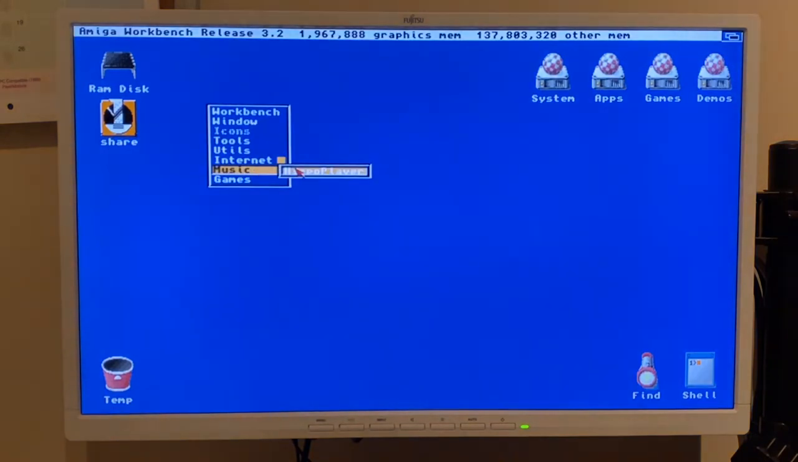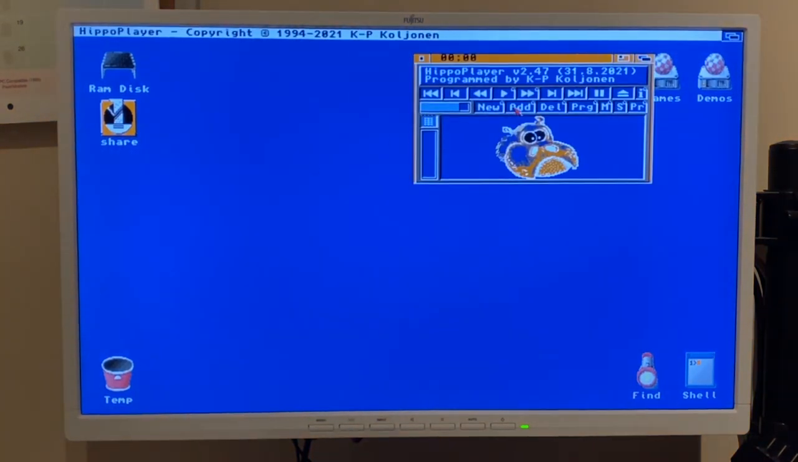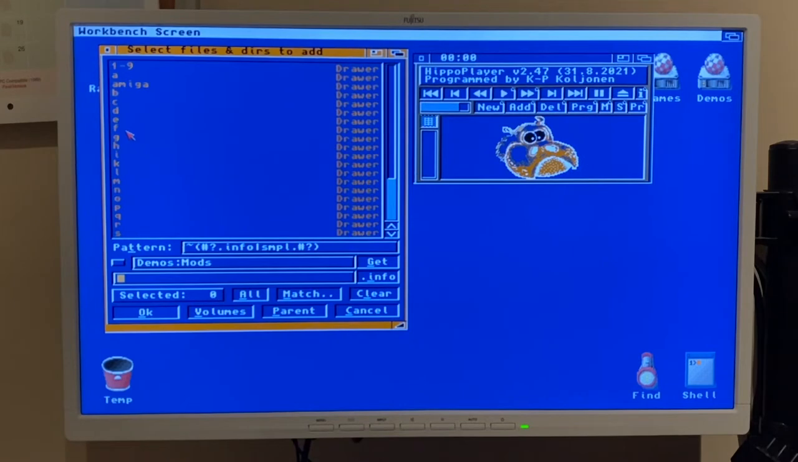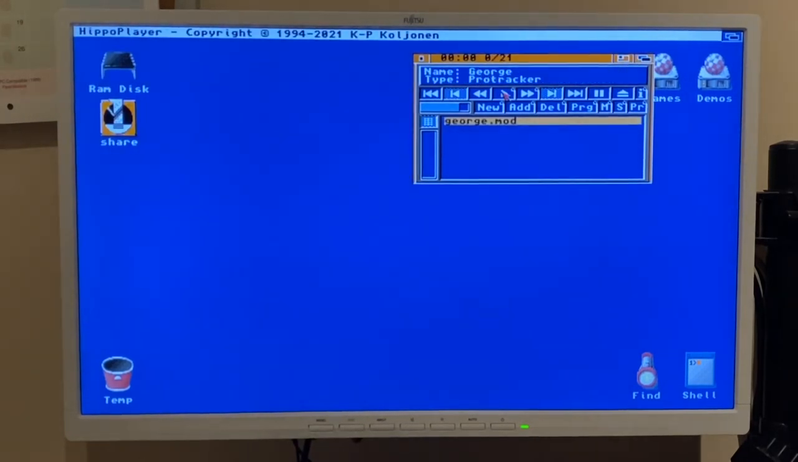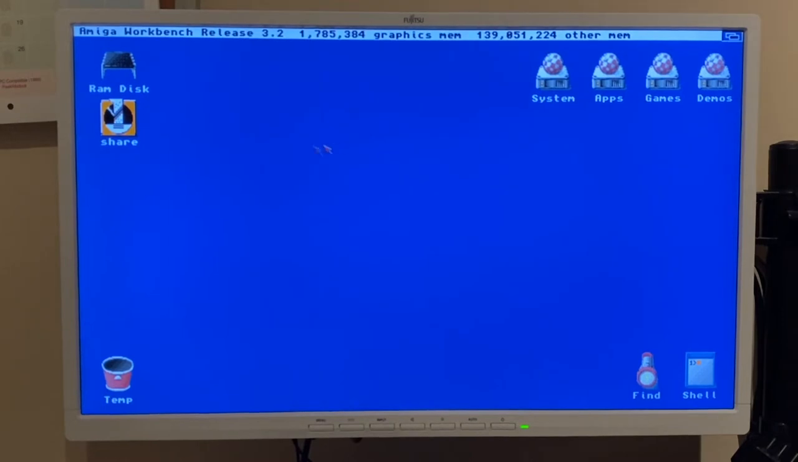Okay, and I'll just prove very quickly that music's working. No, these are just mod files. Pick a random one. Okay, there you go, that's working fine.